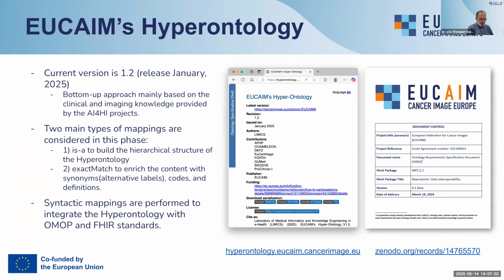The first point that we did in the case of EUCAIM was to ensure that we have a common data model that can guarantee that the data from the different providers is interoperable. For this purpose, we have developed a hyper-ontology that is published on Zenodo and also available in this link. You will have the slides at the end of the presentation, I guess. You can go through all the different terms that we have defined and the implementation being performed for FHIR and OMOP to facilitate the integration of your data in the platform.